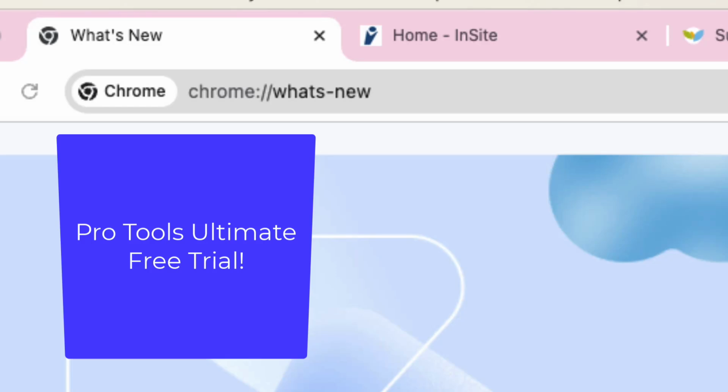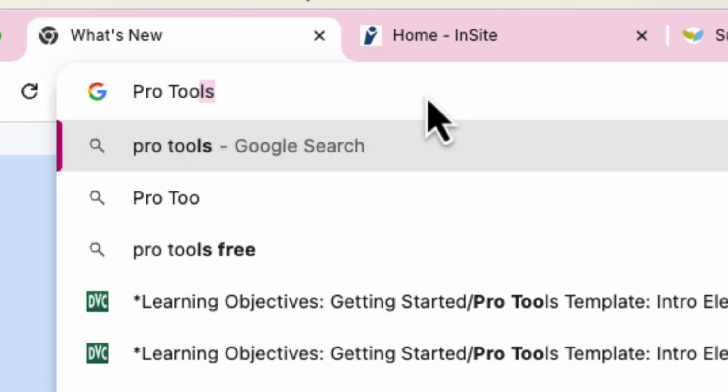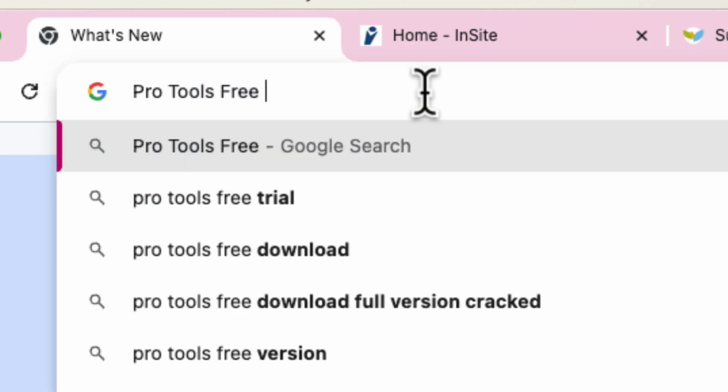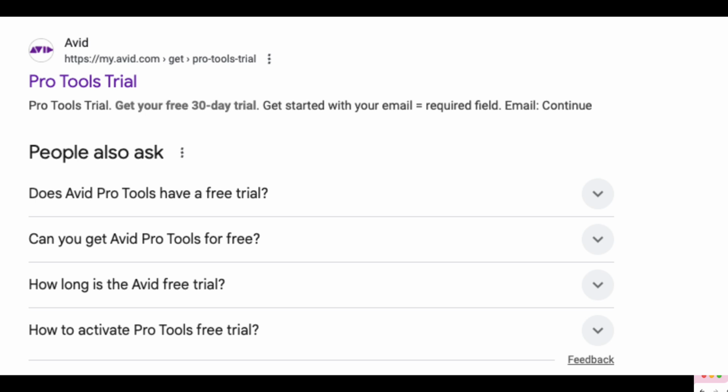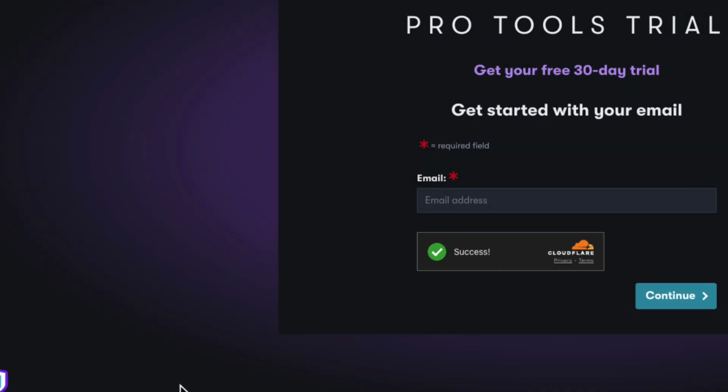To get an Avid Pro Tools free trial, you just go up to the top of your favorite browser and type in Pro Tools free trial. And it takes you to a link. Just click on that link. Anytime you land on any Avid website, they are going to make you agree to cookies. So do this and don't fight it.